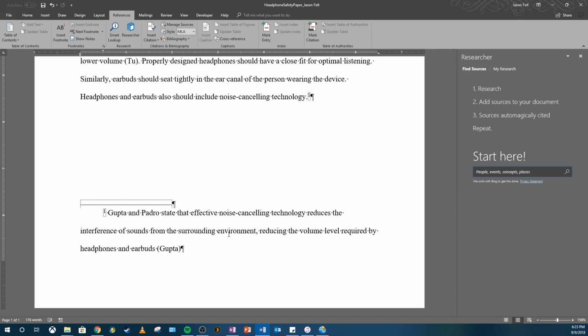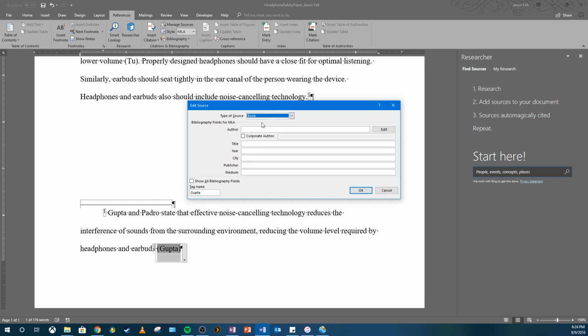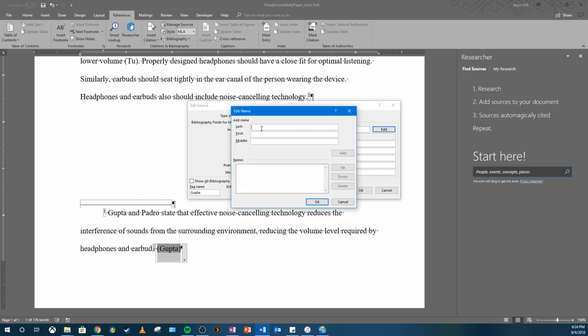Now we're going to edit a source. So we're going to go back here and change this placeholder, okay, because now we've found the information for Gupta. We're going to click here and edit source. Now we're going to change the type of source from a book. And this book has 2 authors. So we are going to want to make sure we press edit here. And we're going to add some authors.